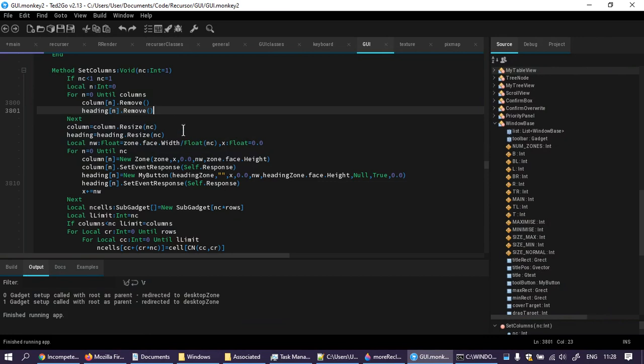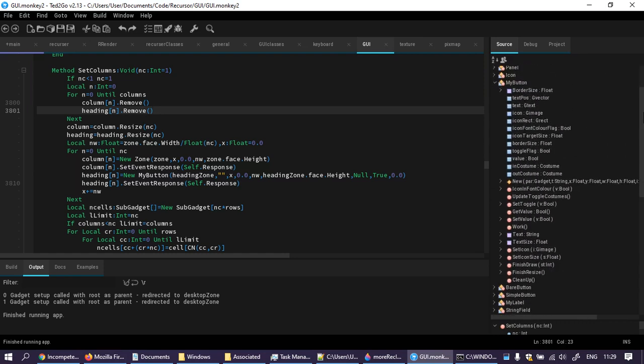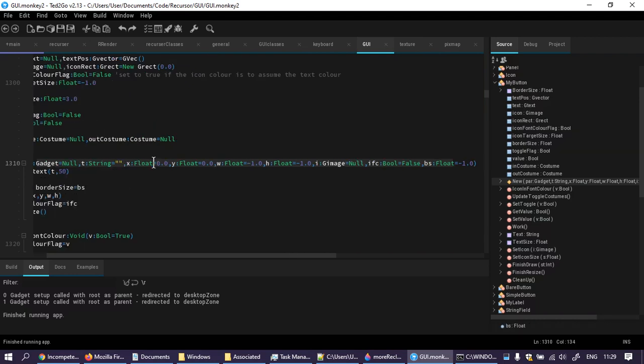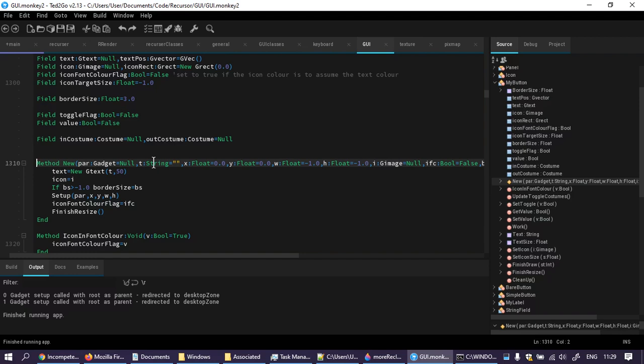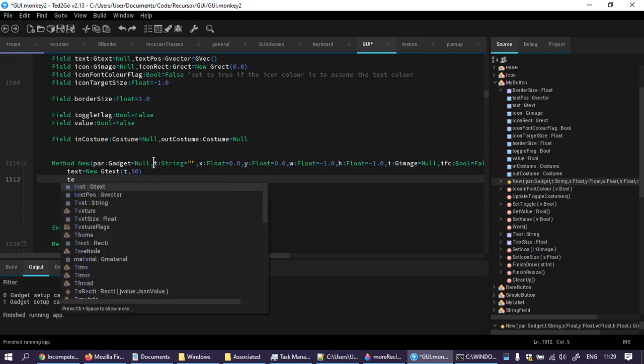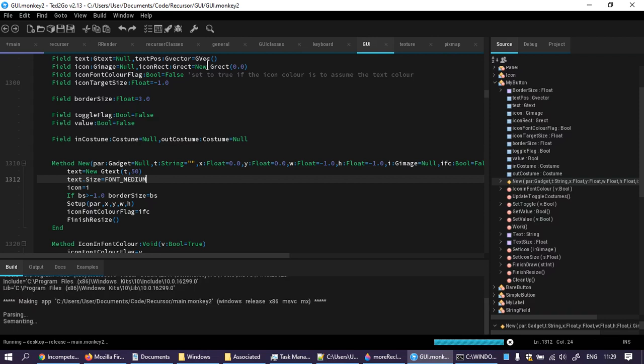So, first problem. Buttons. My button. New. Text is just a thing. I don't pass in a text size now. I can just set a text size. So I'm going to say text size equals font medium. Let's see if that's the one thing that solves that problem for starters.